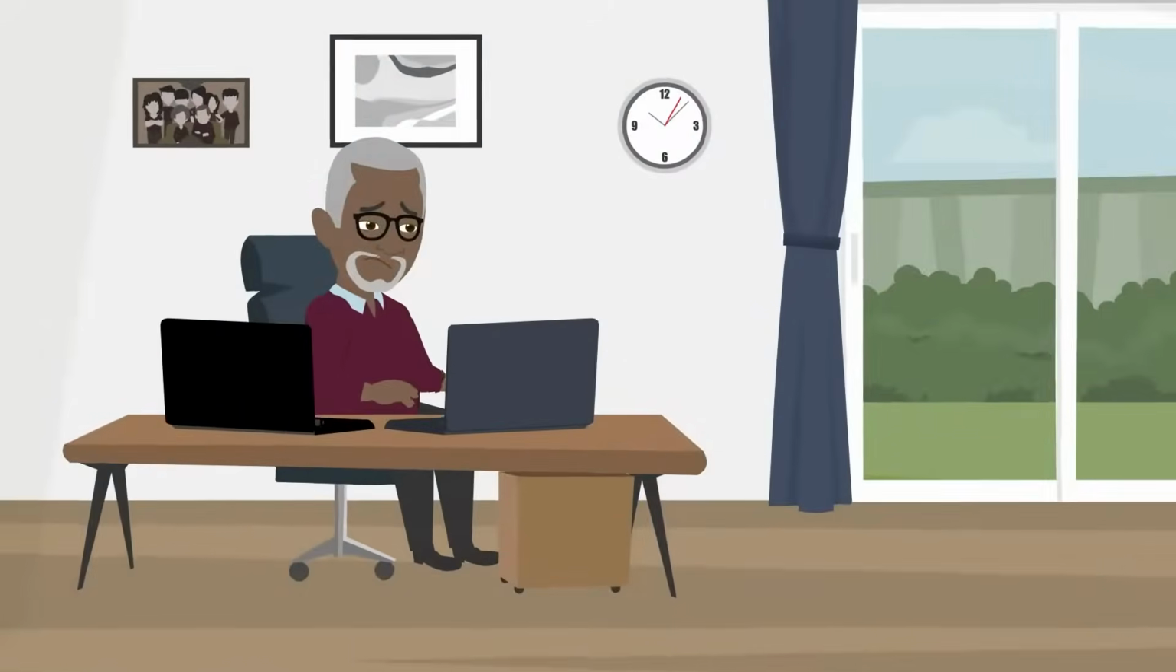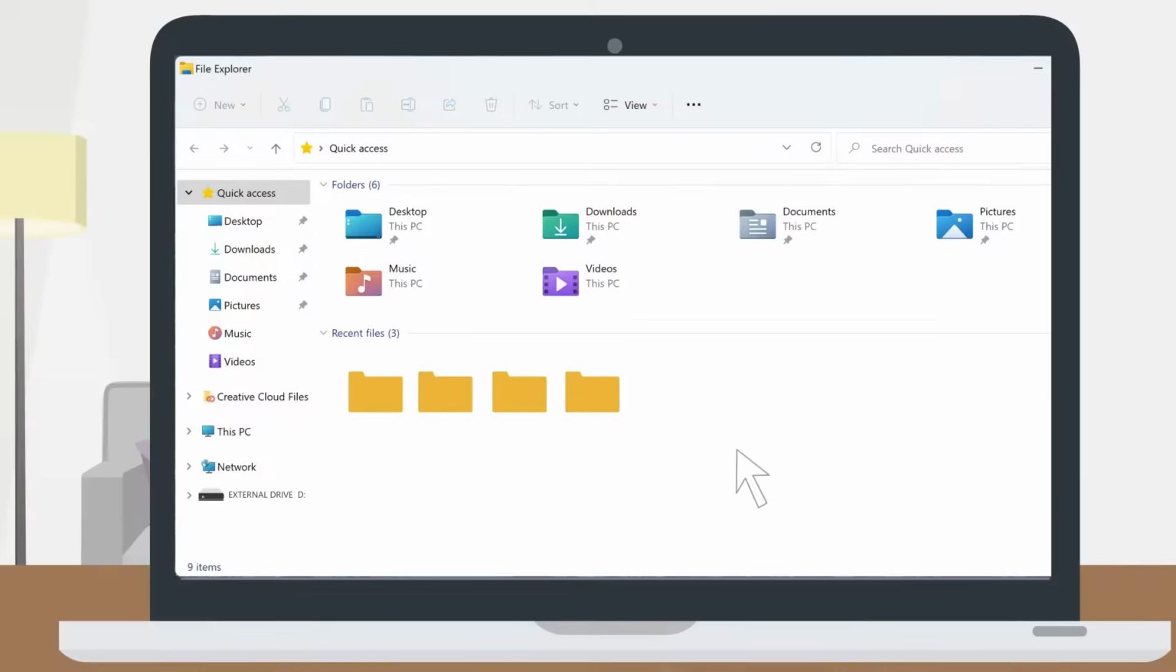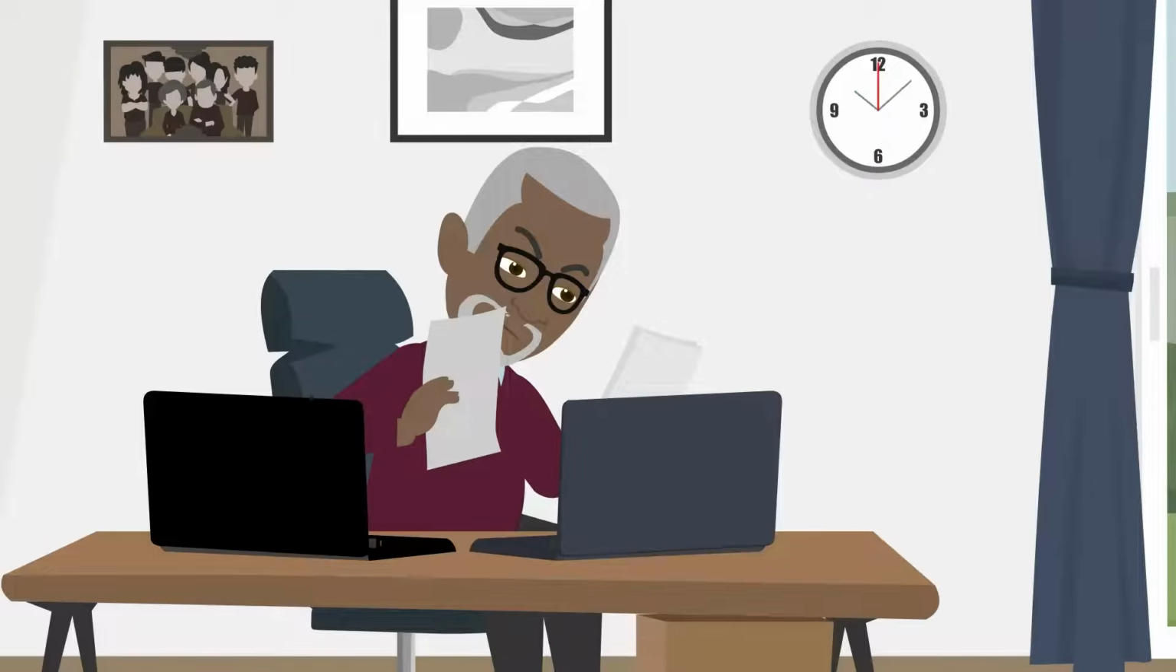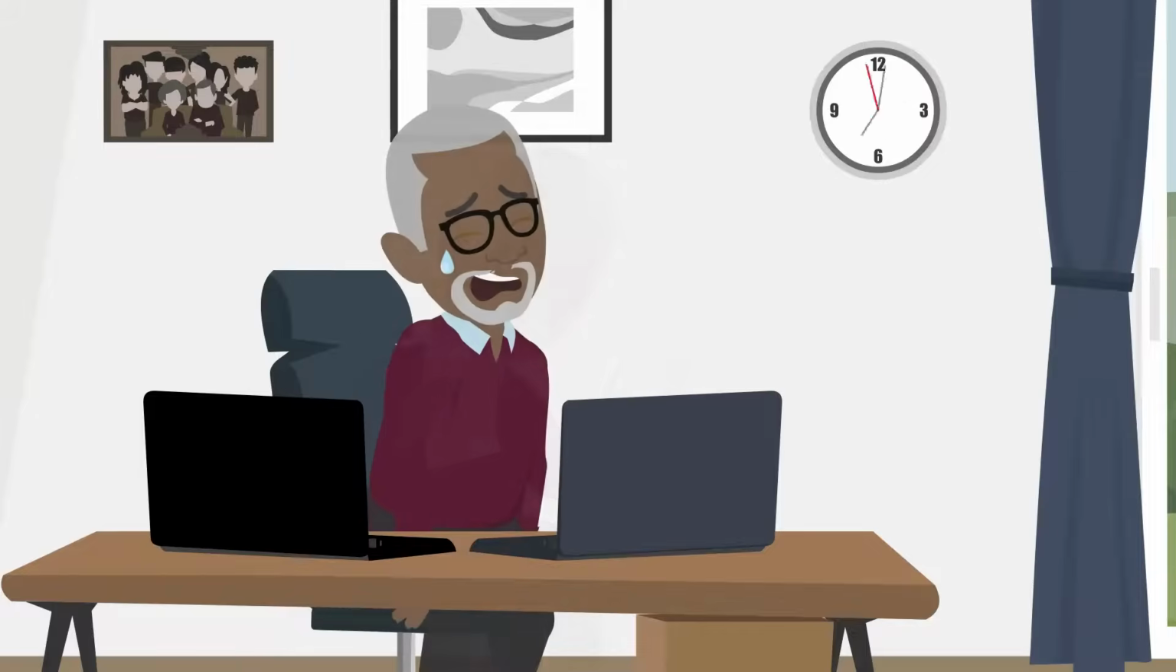Moving to a new PC can be a nightmare. Manually transferring files and data, redownloading apps, tracking down license keys and serial numbers, and reconfiguring settings is frustrating and time-consuming. Thankfully, there's an easier way.